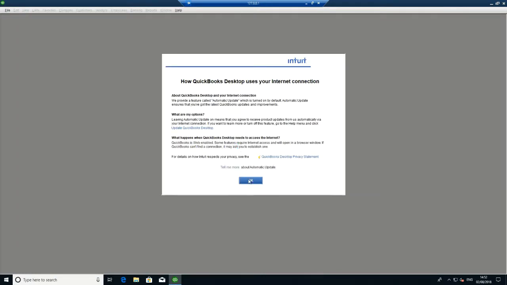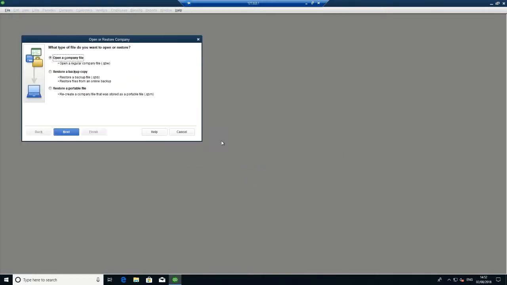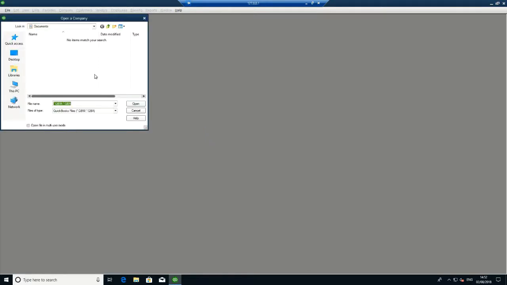That's the update, click OK. Yeah, so you can see there it's blank like it was before. So we just need to open that file again. So open or restore a company file, open a company file, and we're going to navigate to that same place that we did in the last two steps.